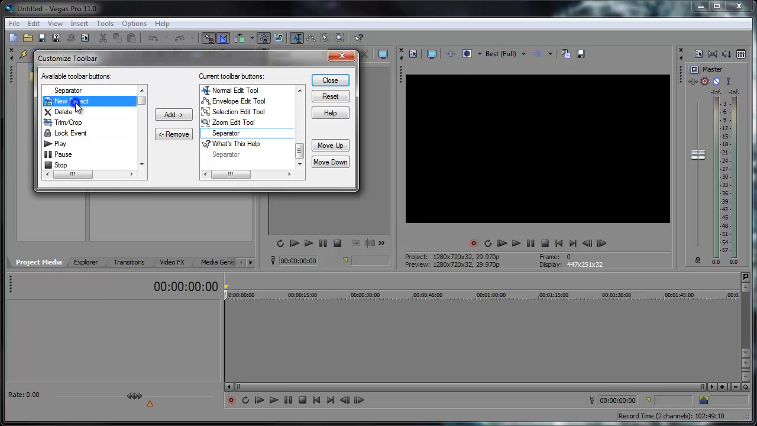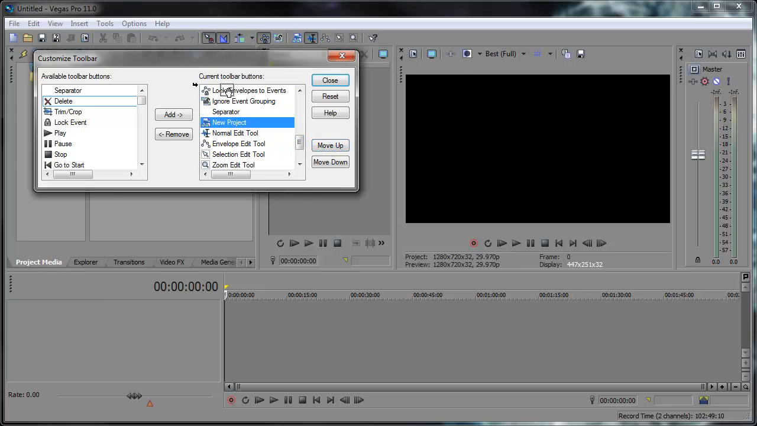Let's say I want to add this new project button, just click add. And that'll be added right there. Let's say I wanted to move it up to the top. I can either click on it once and click move up all the way to the top, or I can just click and drag it up all the way to the top, let's say before the new empty project button.